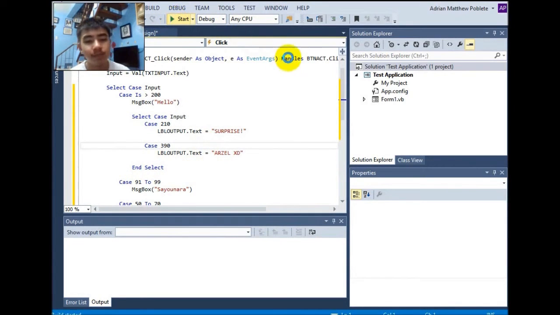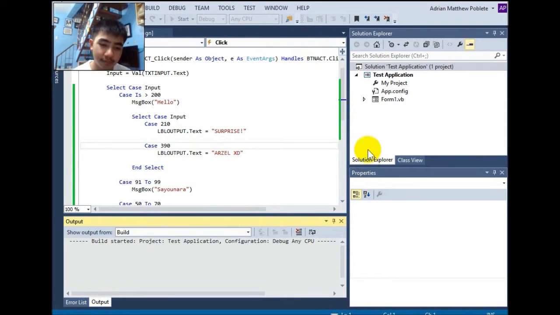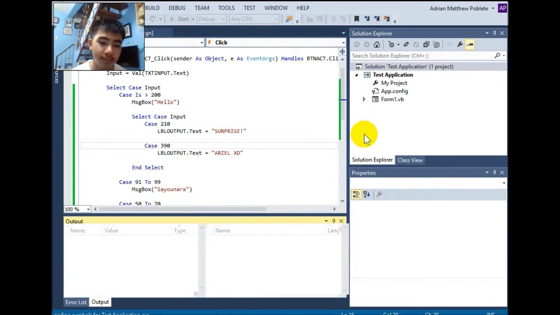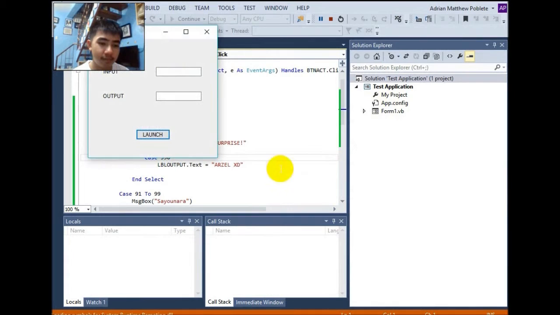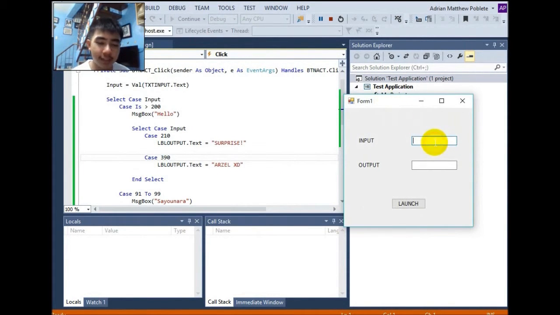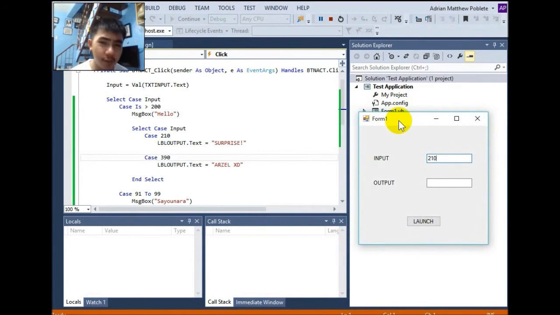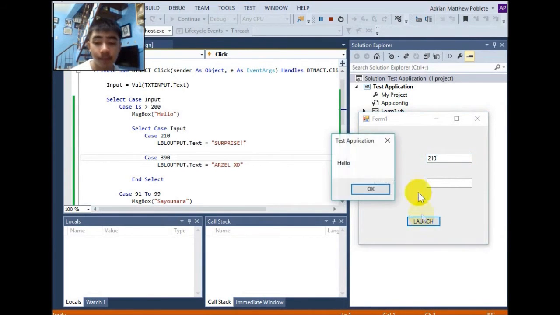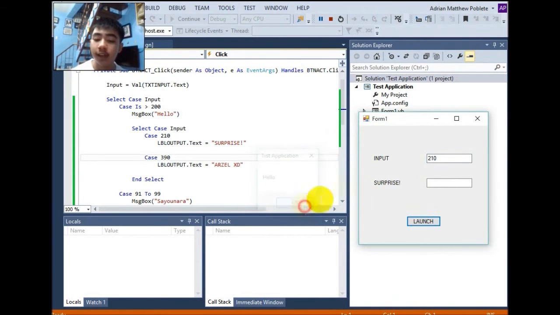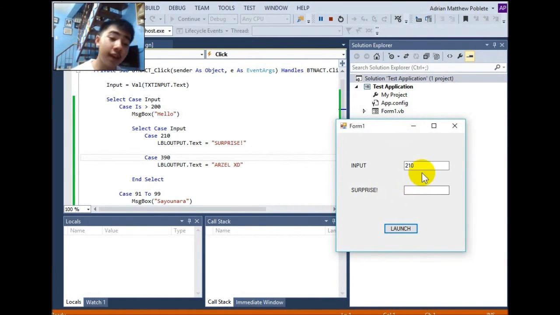Now let's test it out. Alright then. Let us input the variable 210. Let's see if it's the same as the nested if statements and the other statements we just discussed previously. We have hello as the output, and also surprise as the LBL output dot text output. Let's try 390. We have that same hello, and we have Arzel XD.